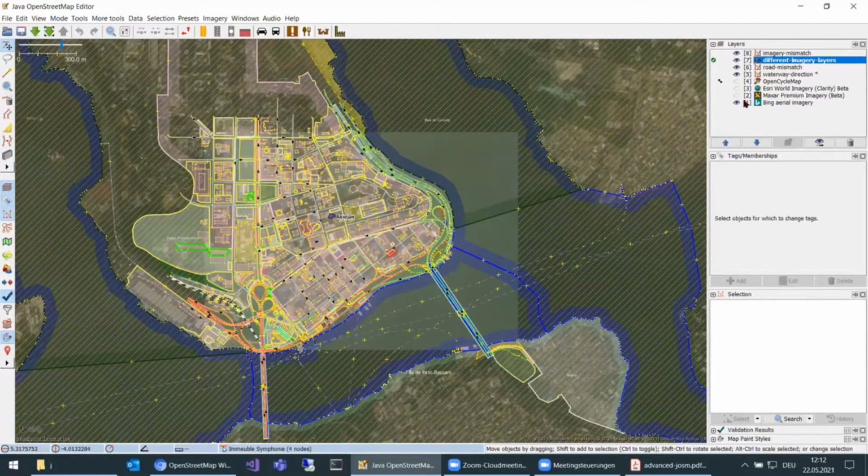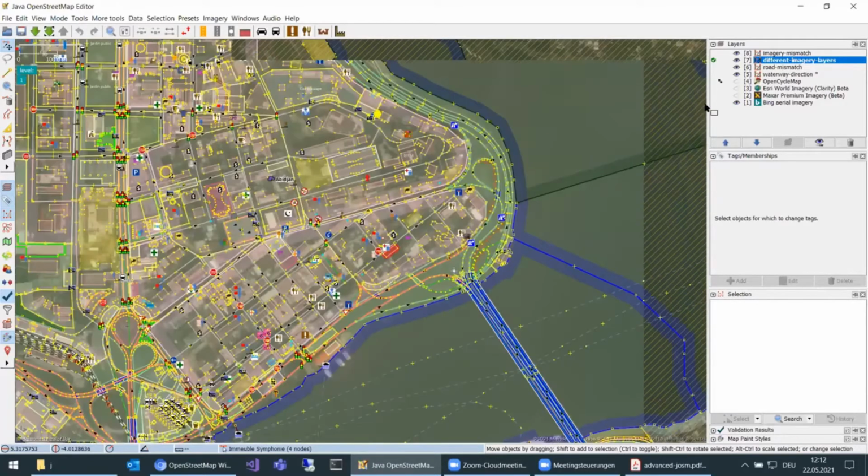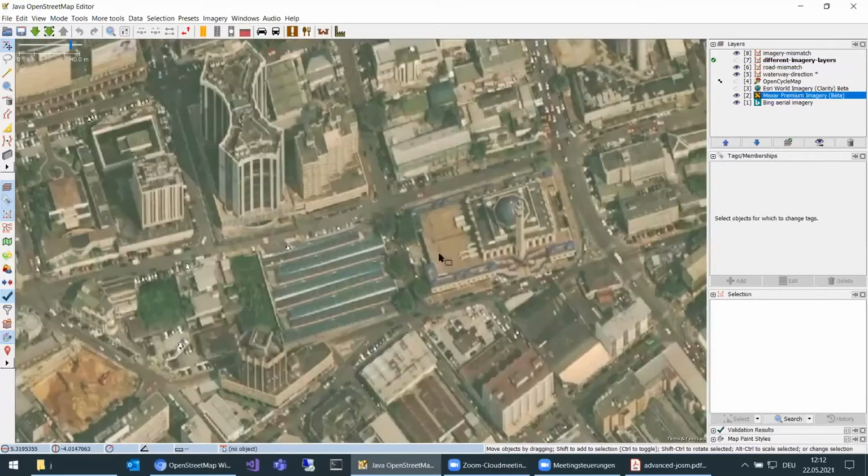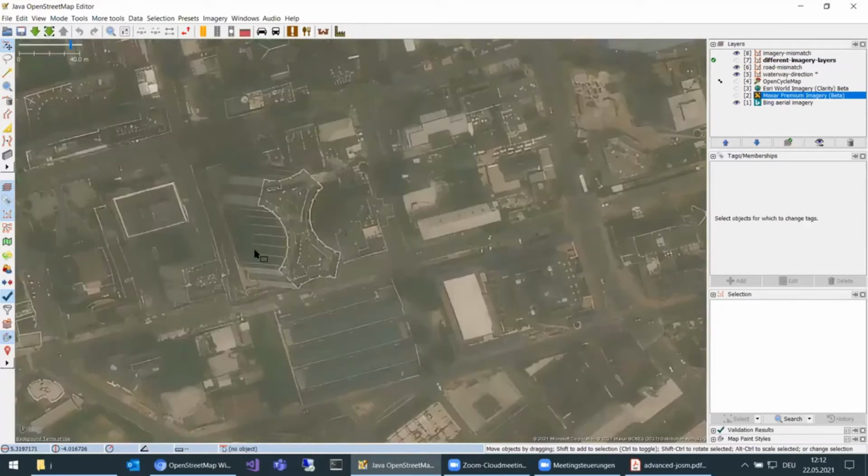This one here is Bing. If you look at the same situation in Maxar, oops, this has been recorded from a completely different angle. So mapping in an area with really high and tall buildings is a bit of a difficult thing. And as you see, someone had been mapping here pretty perfectly.